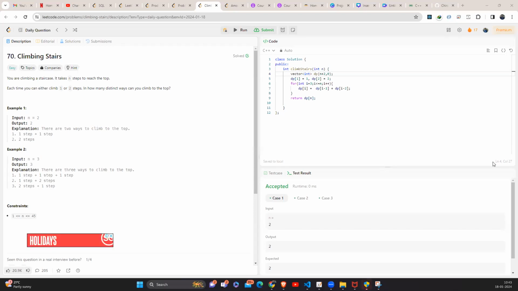Today we'll learn about some topics related to vectors and also learn how to solve a problem. So let's solve today's Leetcode question. Today's Leetcode question is climbing stairs. If you go through the question, here it's written: you are climbing a staircase, it takes n steps to reach the top. Each time you can either climb one or two steps. In how many distinct ways can you climb to the top?